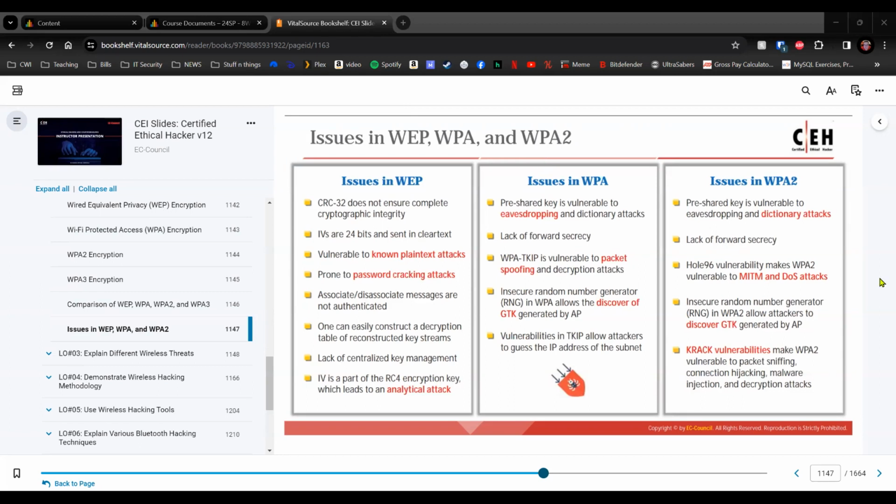Issues for WPA. The pre-shared key is vulnerable to eavesdropping and dictionary attacks. Lack of forward secrecy. WPA TKIP is vulnerable to packet spoofing and decryption attacks. An insecure random number generator in WPA allows the discovery of the GTK generated by the AP, and vulnerabilities in TKIP allow attackers to guess the IP address of the subnet. So that's why you should not be using those first two. There are just too many holes.